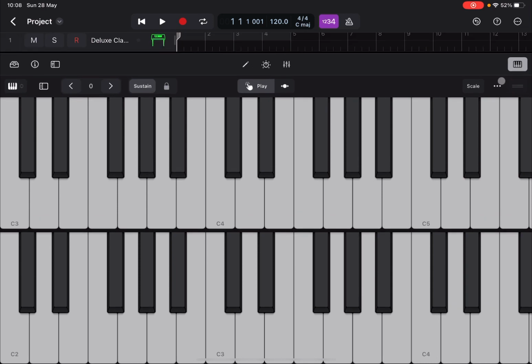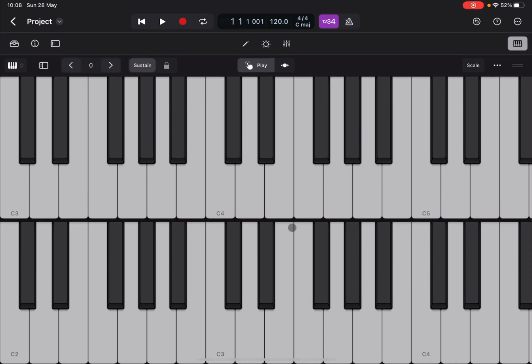So let's maximize it. And as you can see, now we have two keyboards, okay? Which are available on the screen. Really nice if you want to play with your fingers, if you want to use touch on your iPad. Really nice. Okay, so next we cover the More button, this three dot.